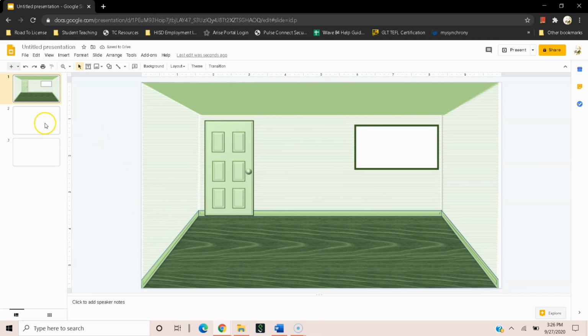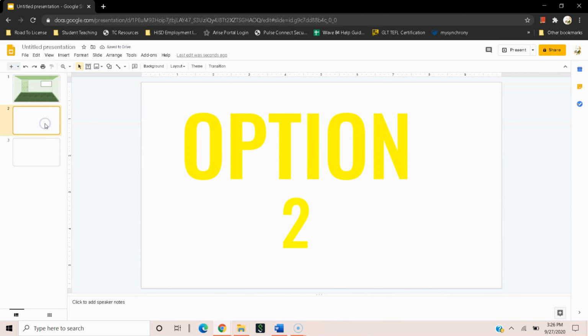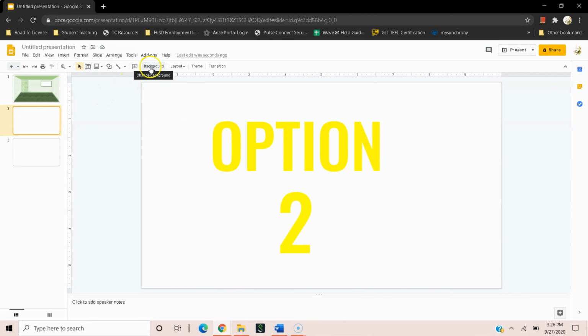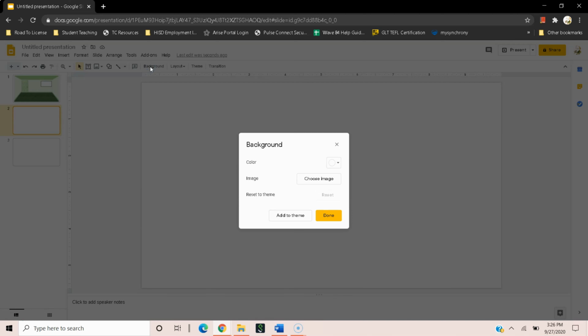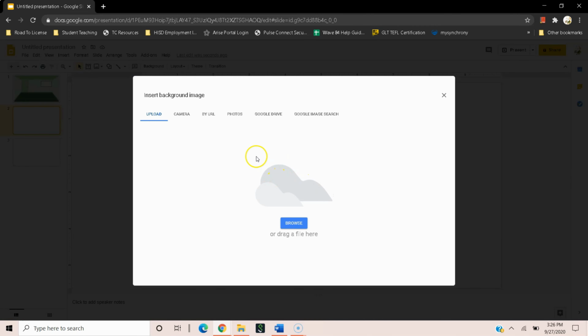Now I will show you options 2 and 3. For option 2, click the Background tab and select Choose Image. You can upload a picture of your real physical classroom or search for backgrounds in Google.